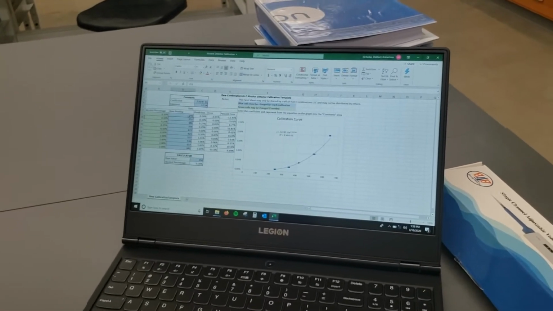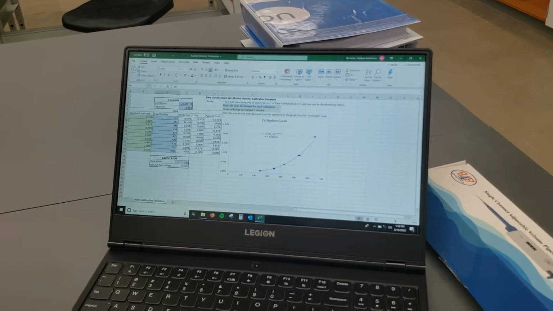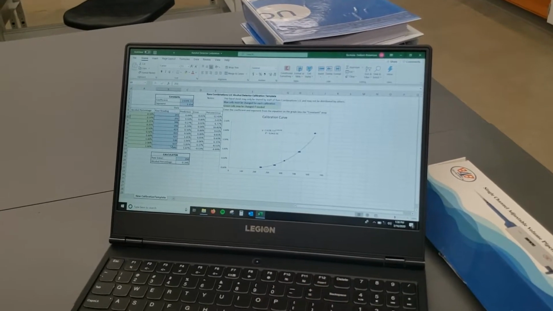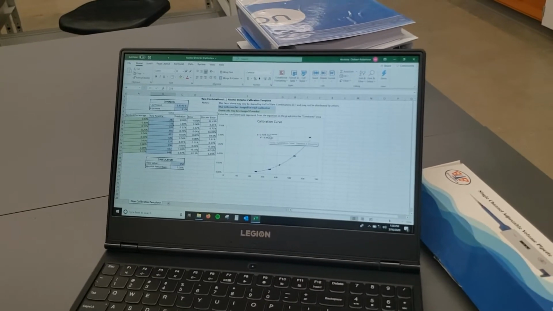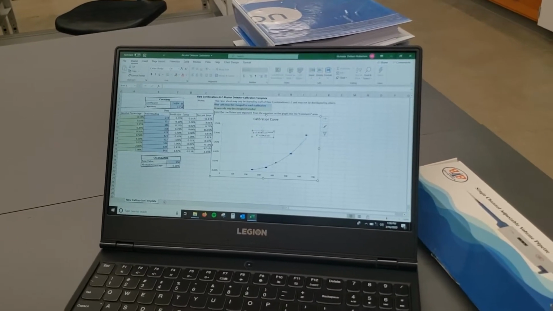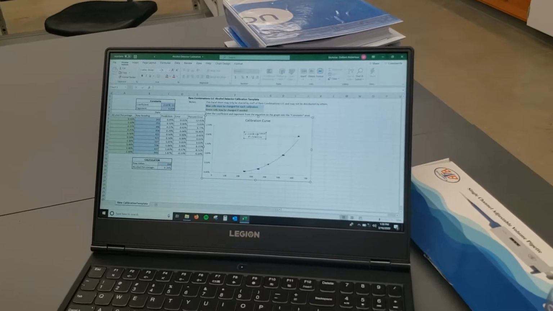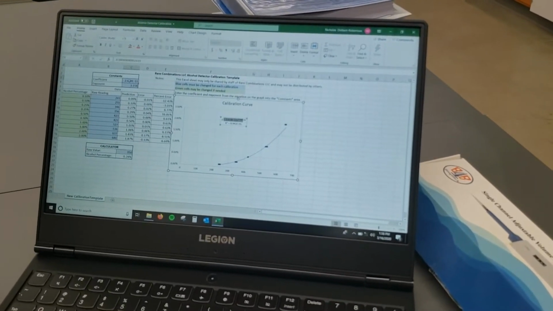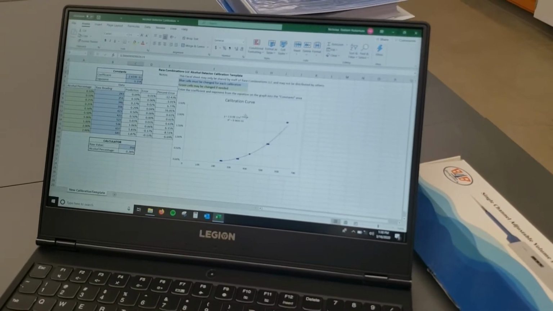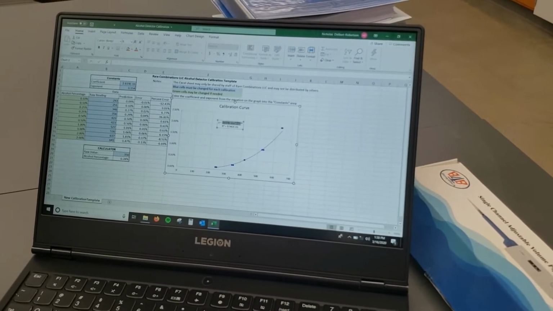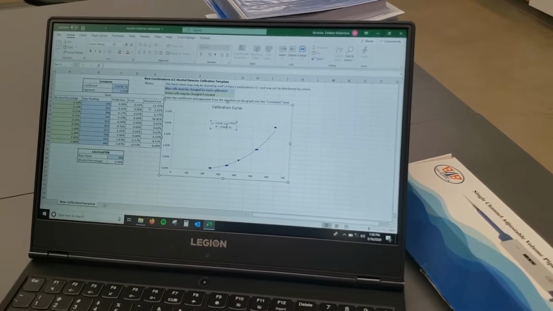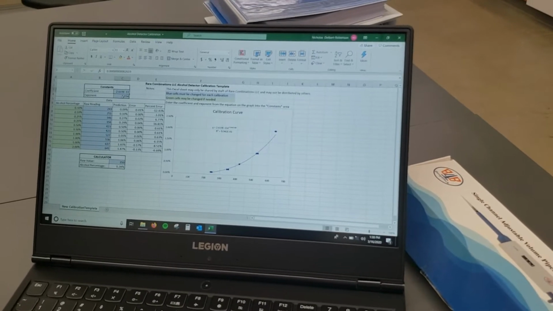And then once we run all of our standards in the detector, this equation on the graph will update. And we'll take this really small number here with the E negative something, and we'll put it in the coefficient box. And then we'll take the exponent, which is this number up here, 3.154, and we'll put it in the exponent box.